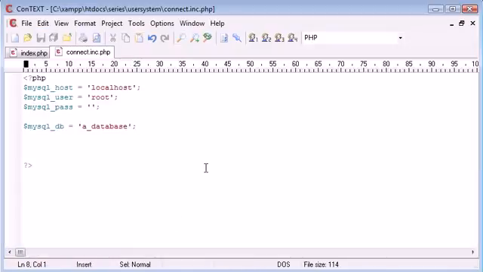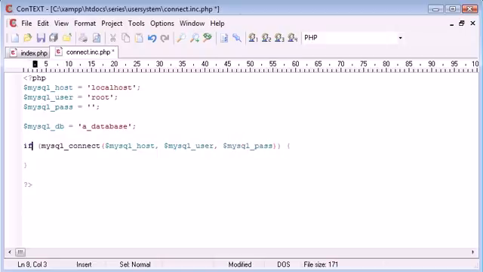Okay, so now we can connect, so I'm going to say if mysql_connect, and then we can pop our variables in here. So the first variable is MySQL host, that's the first argument we pass through to this mysql_connect function, and then we say MySQL user, and then we say MySQL password. So if this function connects successfully, anything inside this block here will be executed.